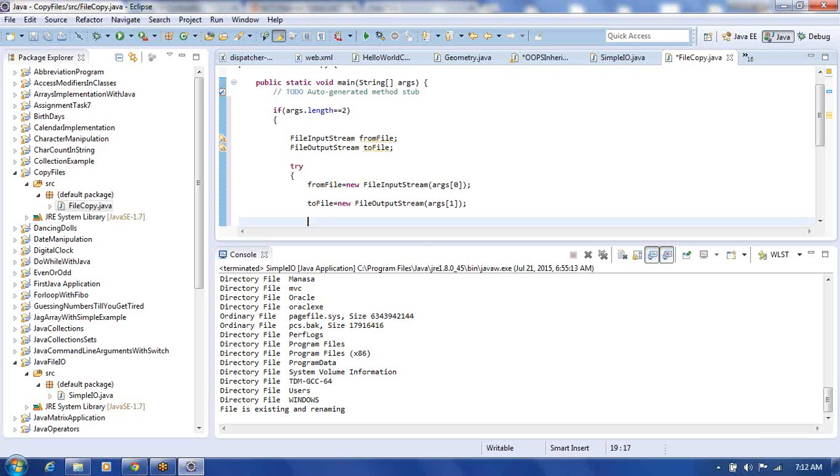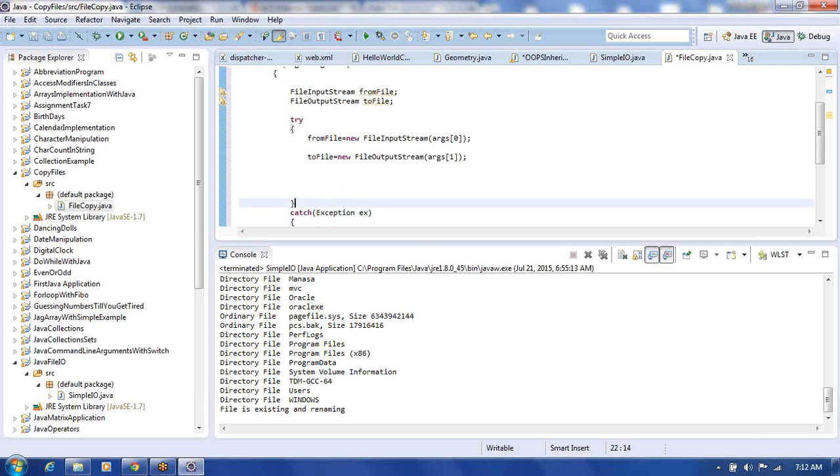So here we created 2 different objects. One is fromFile, the other one is toFile. We created fromFile as well as toFile here. After that, we now try to copy the contents.